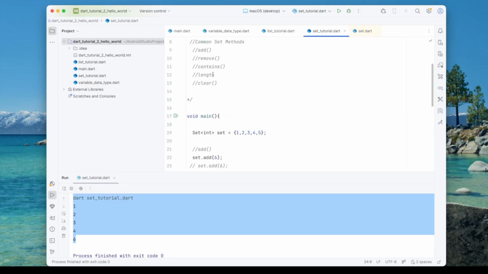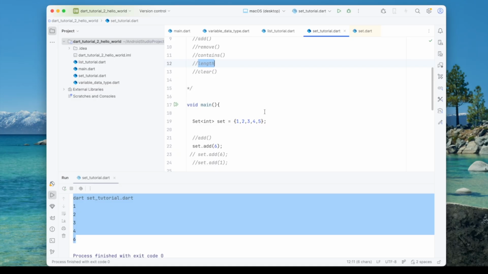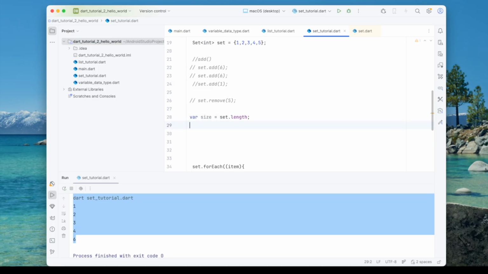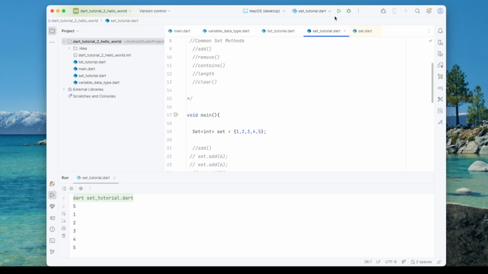Okay, next method is length. Length method is used to check the size of set. So let's check that one also. Set dot length, and now I'm printing size, and let's check output. 5. As we can see, there are 5 elements in this set.